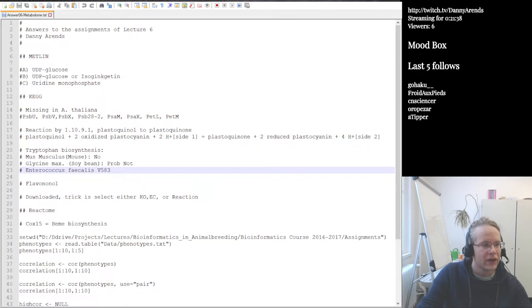You can click on it. If you click on reaction, then you see actually what it does, right? You see here the metabolite that is the input of this complex, and then the one which is the output, right? So this is the iron subunit. The reaction that it does, it takes plastoquinol plus two oxidized plastocyanin, two more or less positively charged hydrogens, and then it makes plastoquinone. Right, so that's what it does.